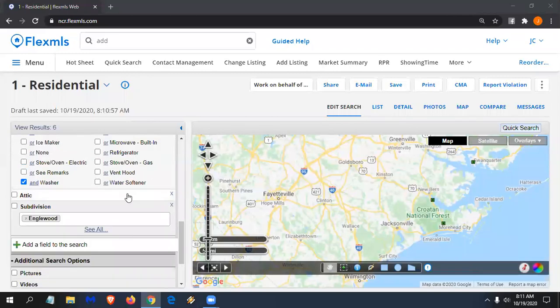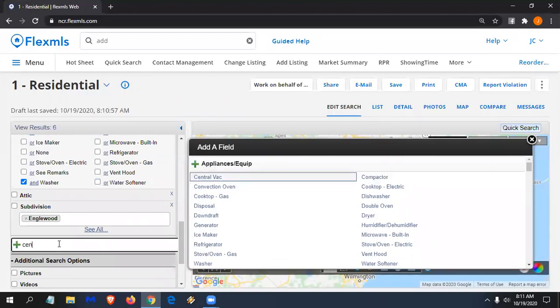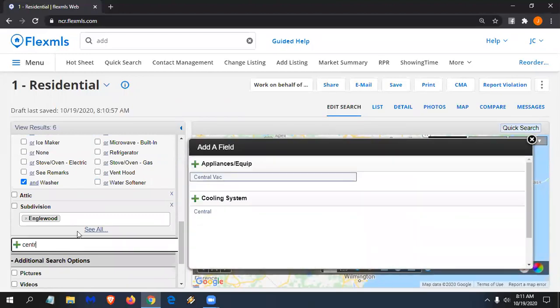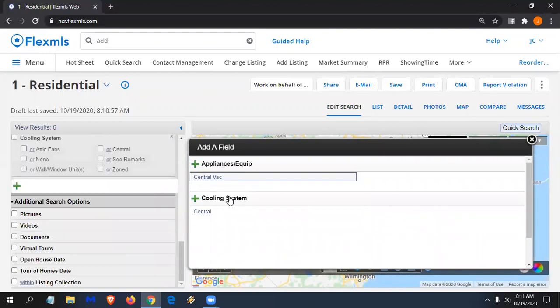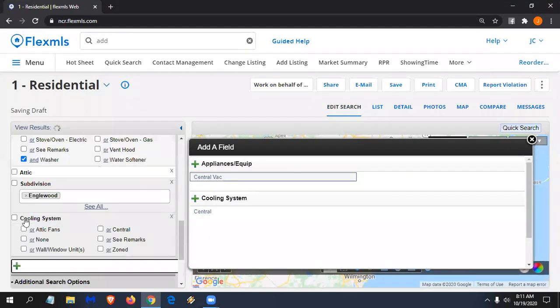Okay, and if you need to add any of the fields, like I showed you before, click inside this box, add a field to the search. If I want to add something like, say, central air, I can add central, and it just adds central over, or if I click on the cooling system, it adds the entire group over. And here we have some nice help text that says, click to add all fields in this group. And so now it's added everything for the cooling system.